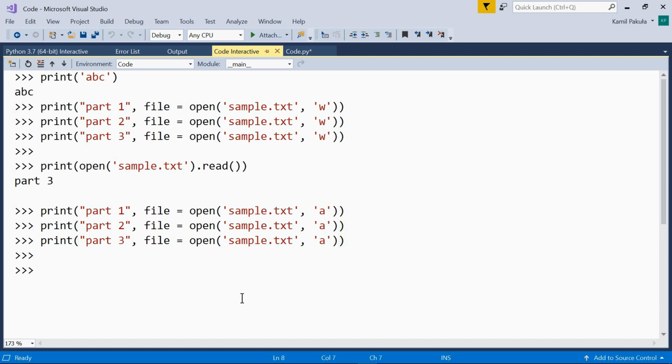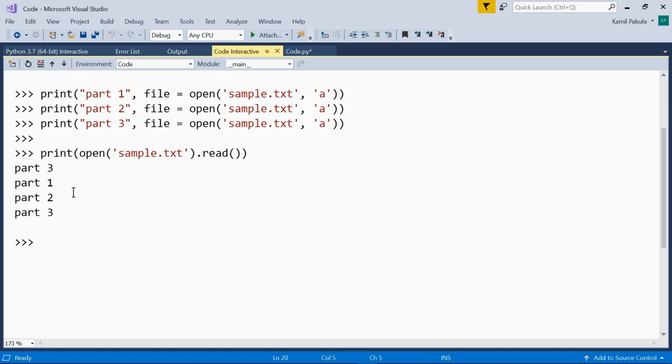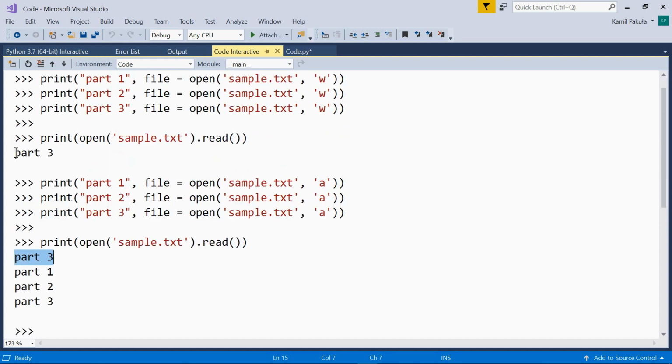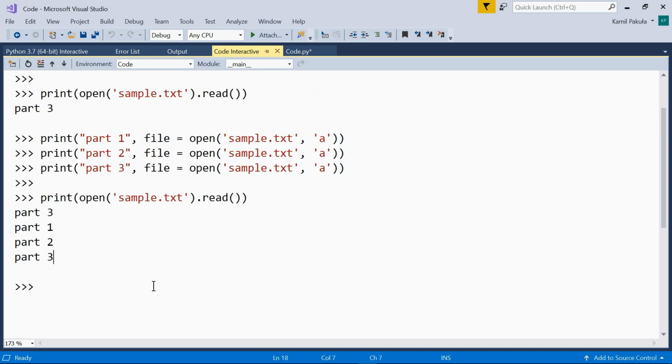Fine. And now we can use the contents of the sample.txt file. So let's use this line of code again. Enter. And now as you can see, we have part 3, part 1, part 2, part 3. Well, this is a leftover from here. This was saved before with the W access mode. And now these 3 strings were appended to this. So we have part 3 and then part 1, part 2, and part 3. Well, this is basically it. This is how you can send a string, a text, to a file.